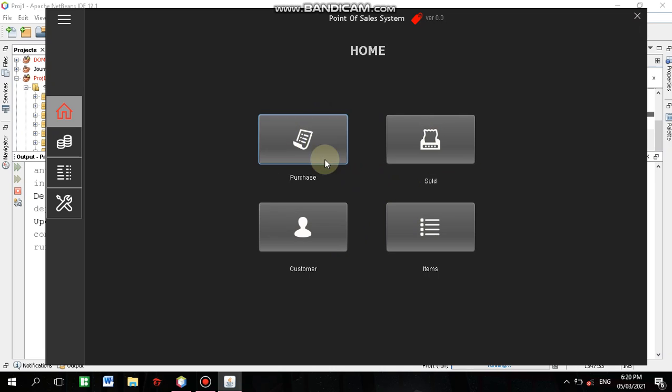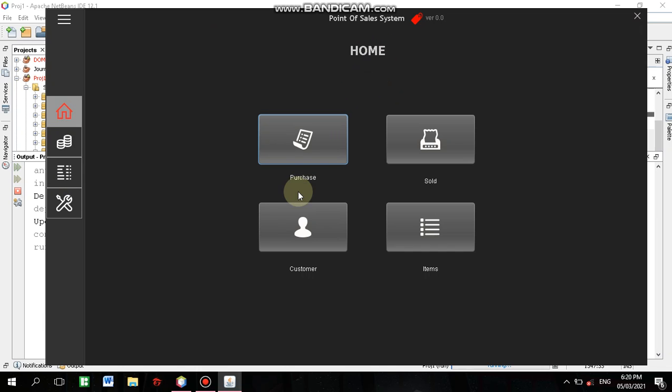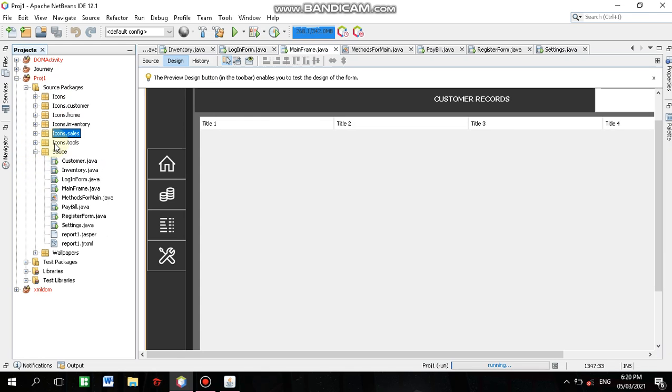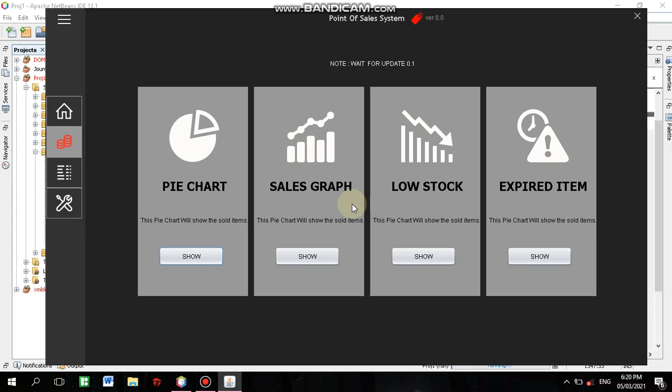So yeah. It's changing the text here, like purchase for issue transactions and items, but it doesn't have anything to do with the other three. Okay, so the next thing is this is the home. It has the purchase, sold, customer, items. And this one is supposed to be the point of sales. It has the chart, the sales, the stock, and expired items, but I haven't really programmed any of this because I don't have time.